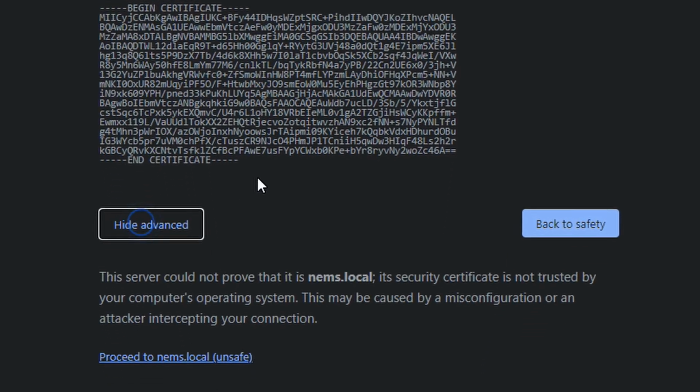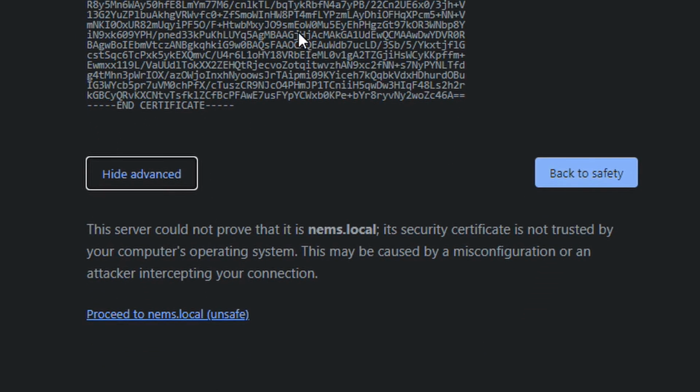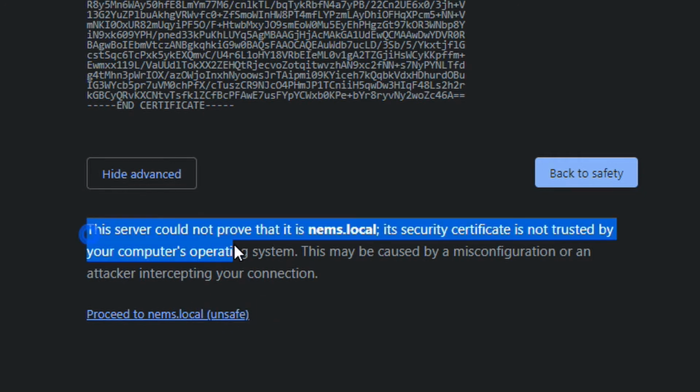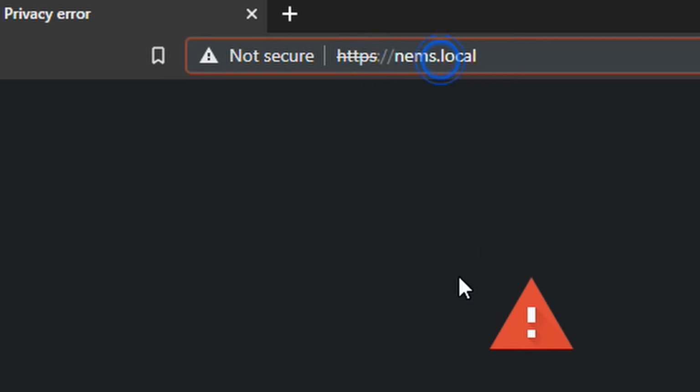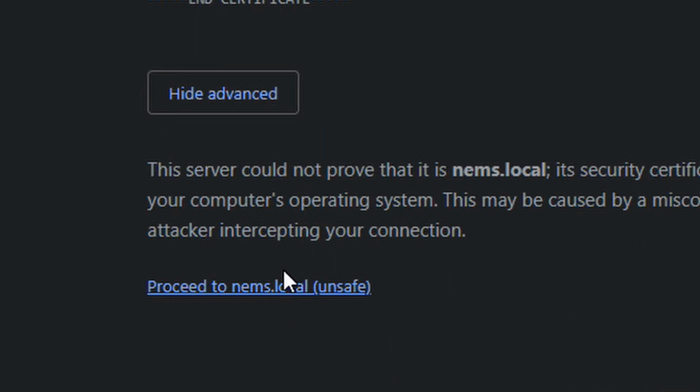So I'm going to click on Advanced. This is in Brave, but it's going to be very, very similar in your browser. And then proceed to NEMS.local, which it says is unsafe. But remember, this is all it is. This server could not prove that it is NEMS.local. We know that it is. It's on our local network. So let's proceed.